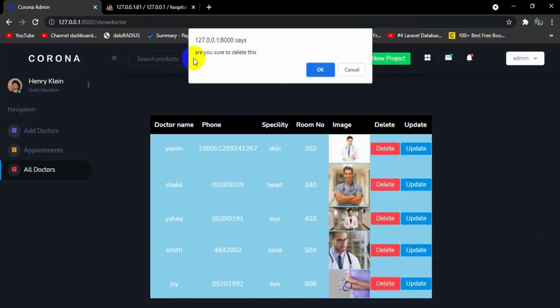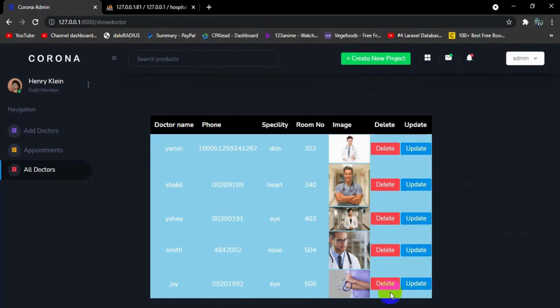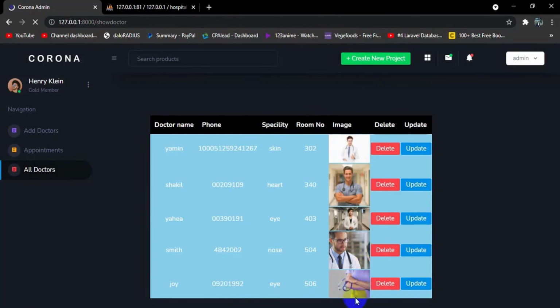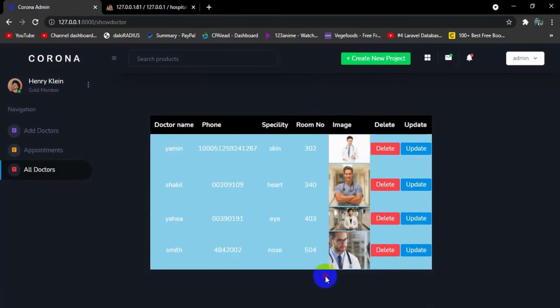here you can see a message, 'Are you sure to delete this?' If we click OK, it will delete the data, and if you click cancel, it will not delete the data. Let me just show you. Let's click delete, then click OK. Here you can see that the last data is gone.